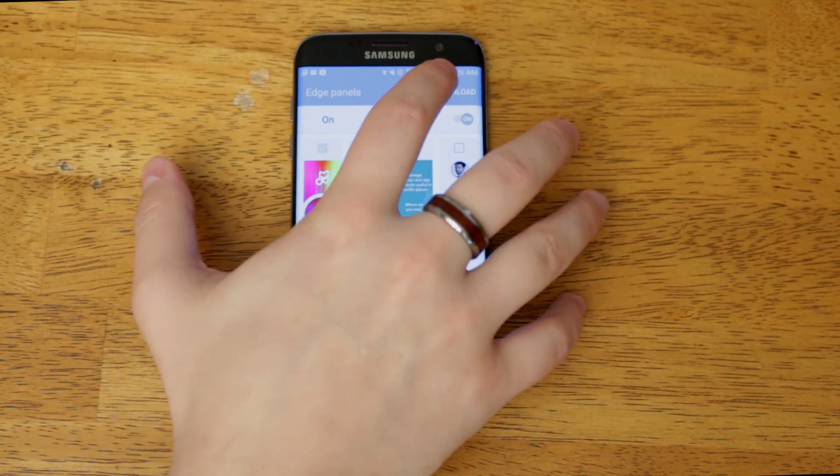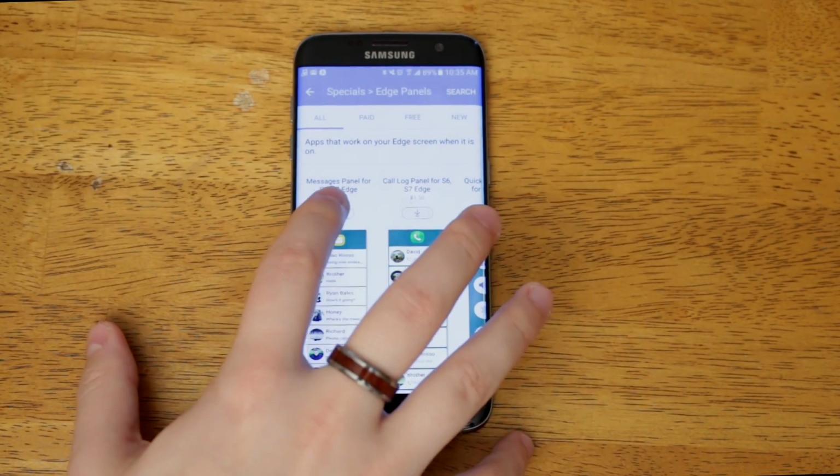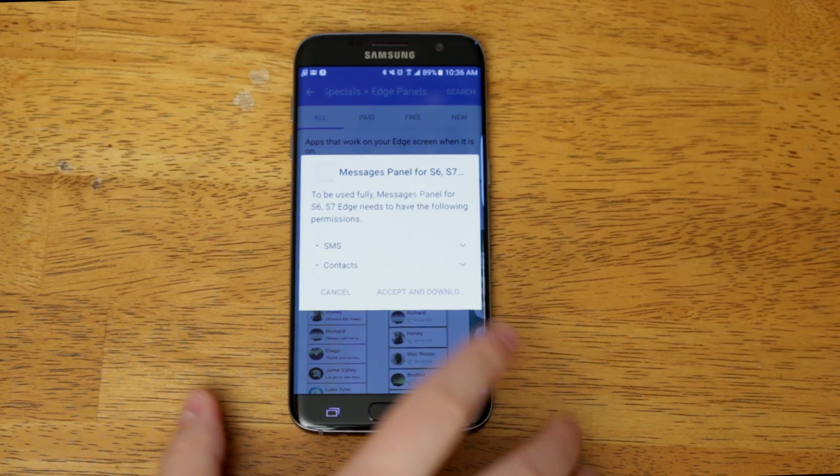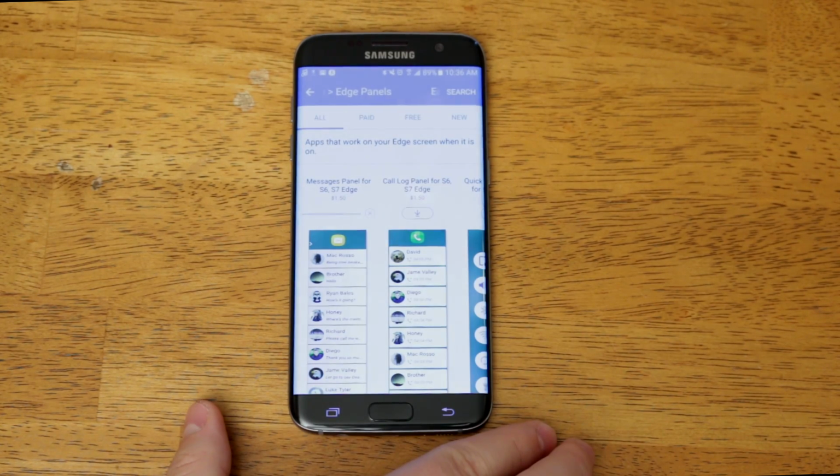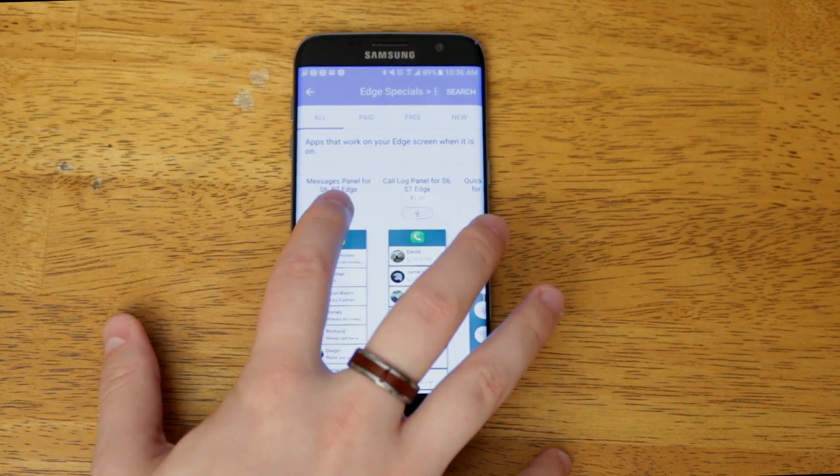Now that you've seen all of the built-in Edge panels, let's take a look at all of the currently downloadable Edge panels. First up is the Messages panel for $1.50. This panel is effectively your whole messaging app in an Edge panel.